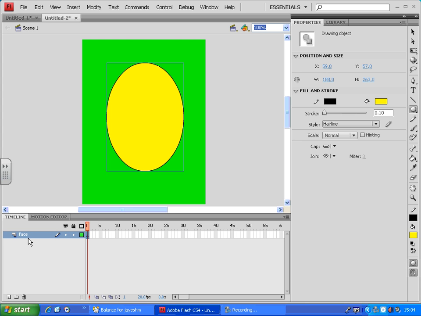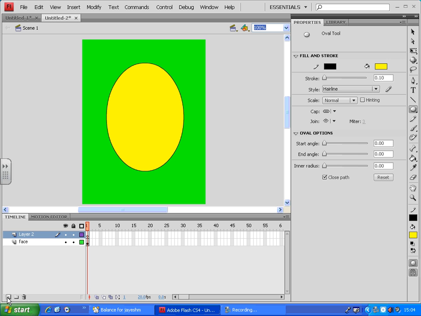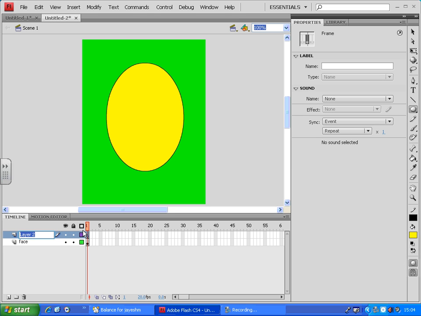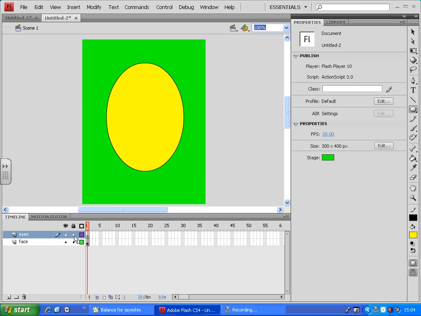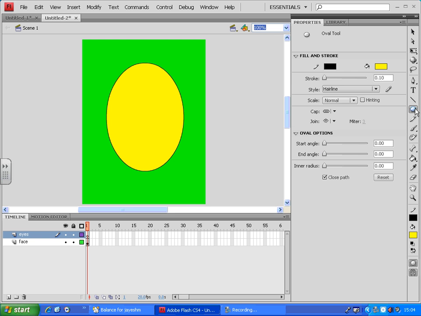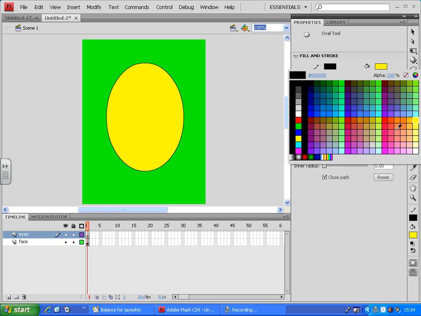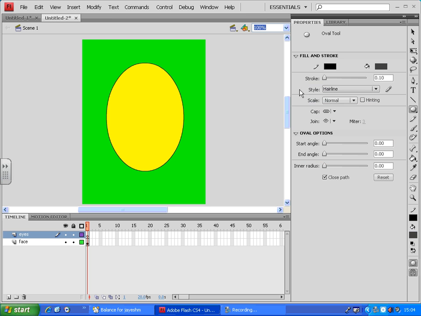Now you can keep this layer as it is because later on we might do animations on it. So I'm going to leave this layer on, and at the bottom of the layers, let's add a new layer, and I'm going to rename my new layer as eyes. For the eyes layer, same oval tool, and let me change the color of the eyes to, let's say, gray. Let me draw two buttons. One.